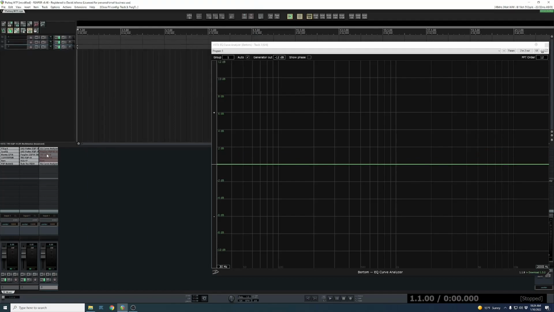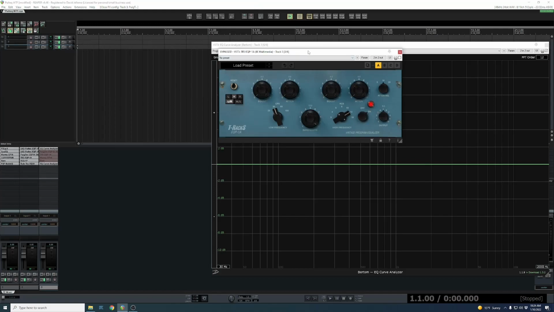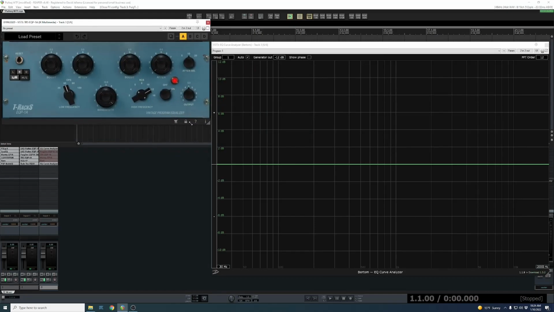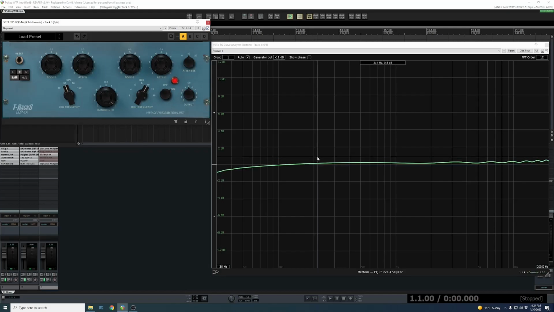The next one I have here is the IK Multimedia T-RackS. This is the EQP1A. This is their Pultec emulation. And again, I'm going to leave this at 0 and I'm going to activate it now. And what you can see when you activate this one is it actually is pulling down a little bit in the low end. It's below 0. It's slightly above the line.